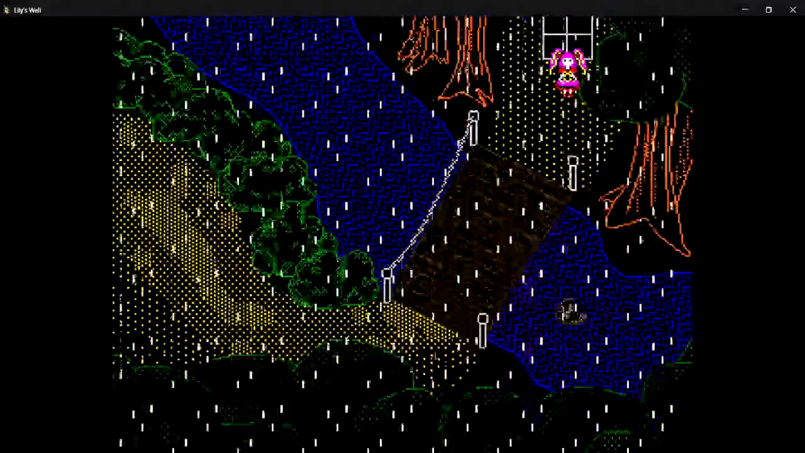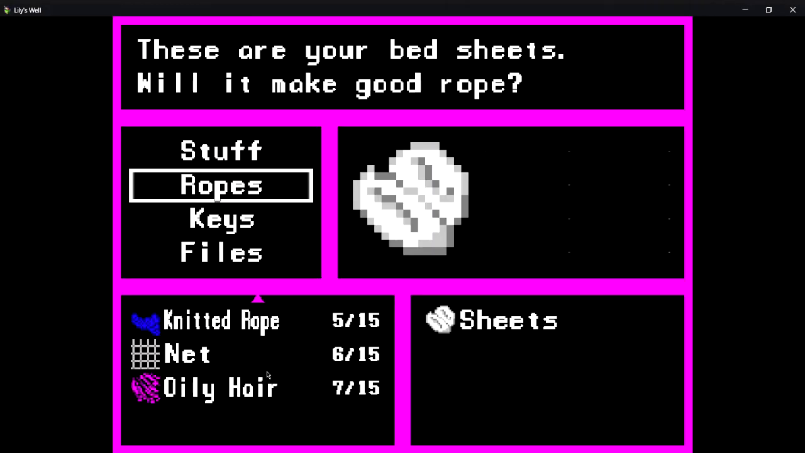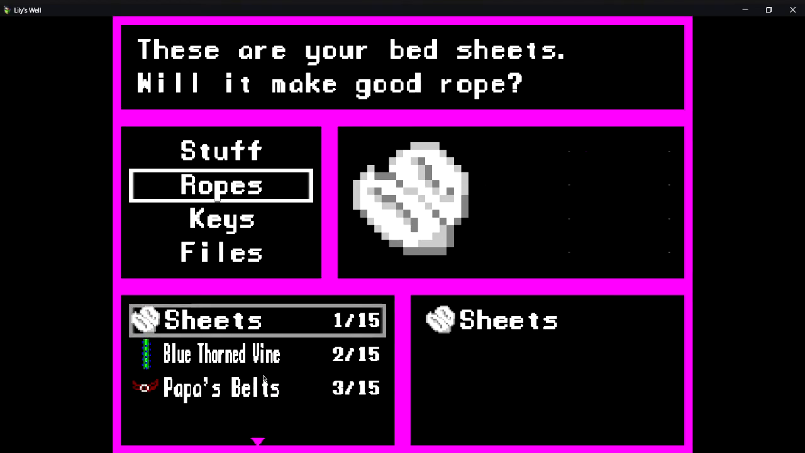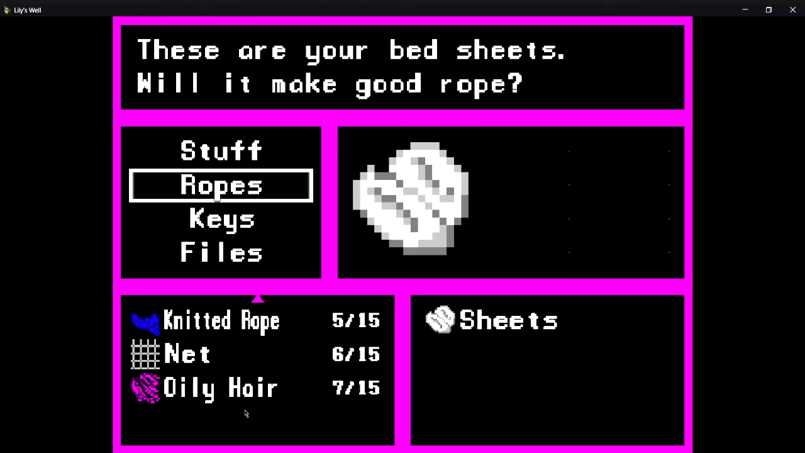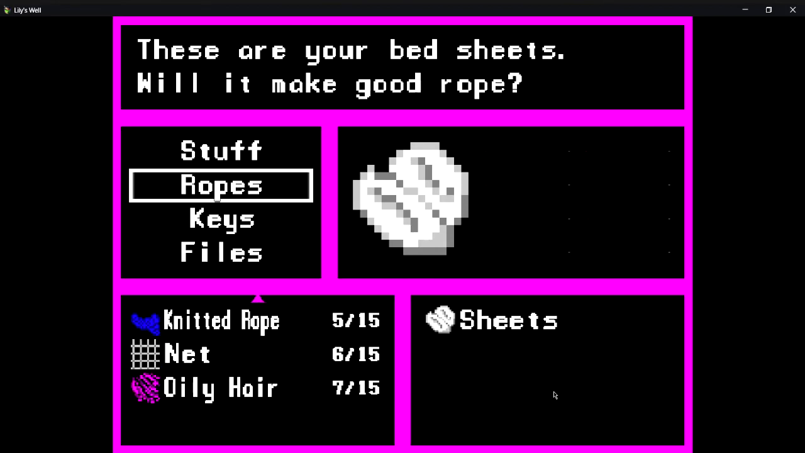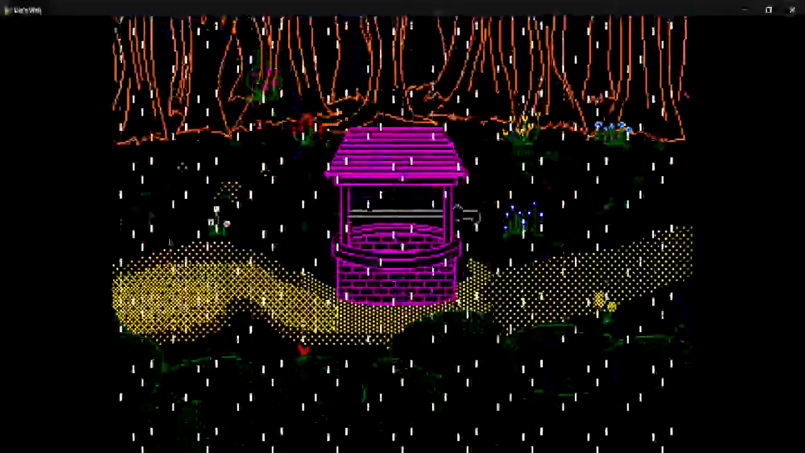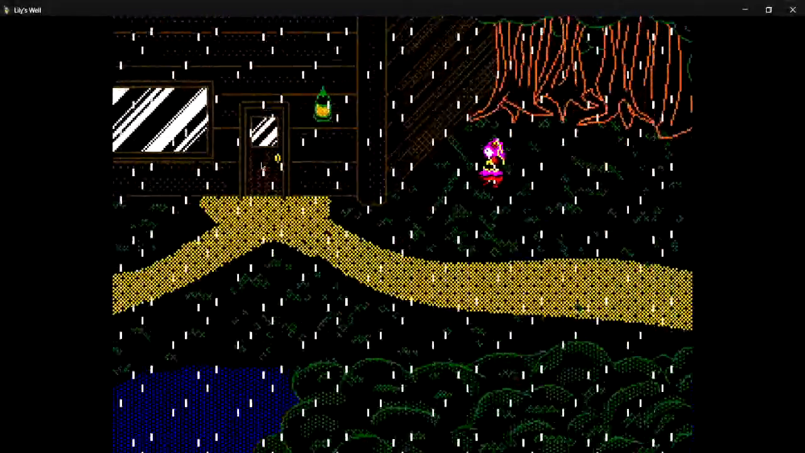Okay, I got 2 more ropes after I had 5. How many do I have? I keep hitting the wrong ones. Okay, I have 7. Rope, extension cord, belt, horn, sheets. What am I missing? I have the net, the... Oh, I didn't grab the whip. Oh boy. Okay, back to the house. I got the belt, but I didn't grab the whip, apparently.